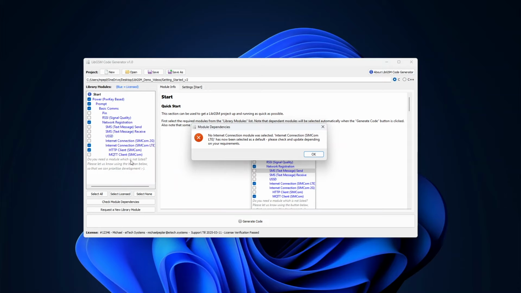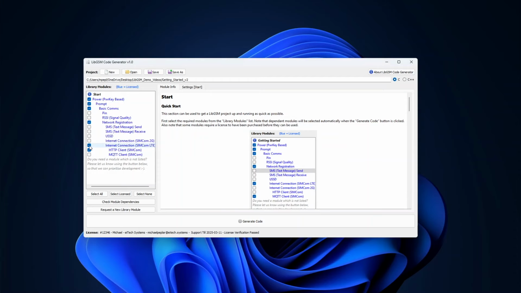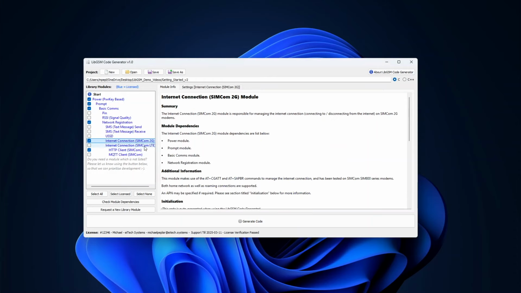So certain modules will notify you that there are, for example, in this case, different options with the internet connection module. So when using HTTP, internet connection is required, internet connection module. So it'll say no internet connection module was selected. By default, internet connection SIMCON LTE has been selected. Please check and update depending on your requirements. So if that is not the module that you want to be using, you can unselect it and change it to the 2G instead.